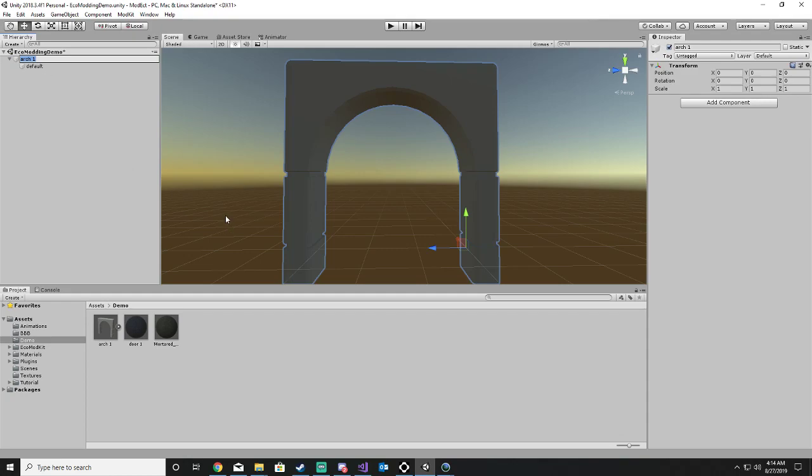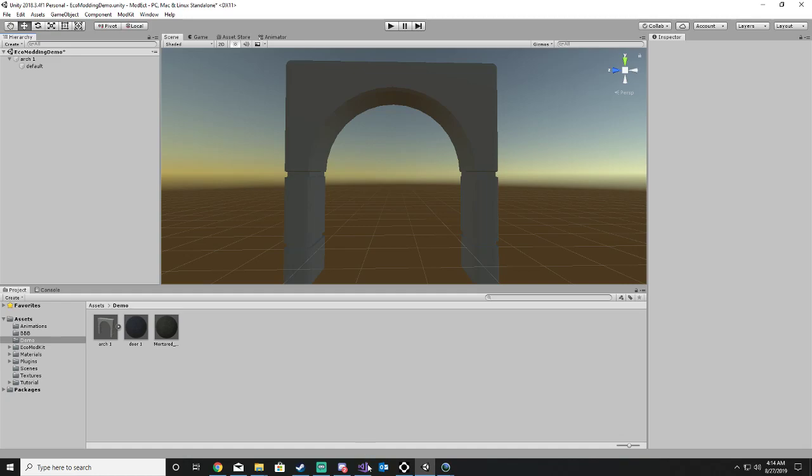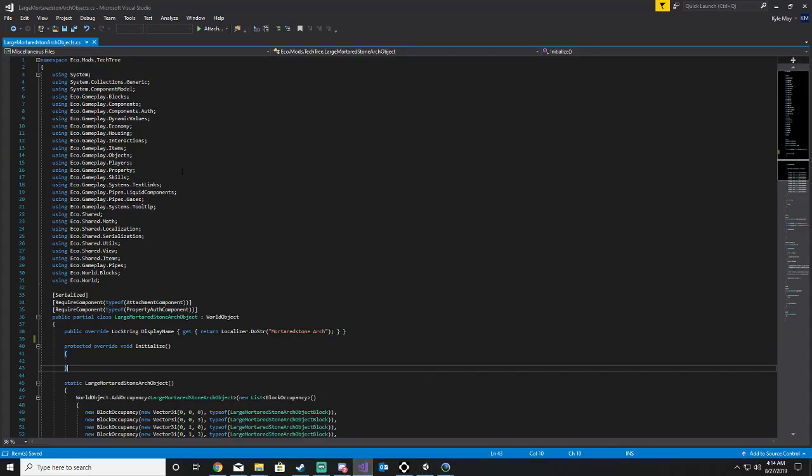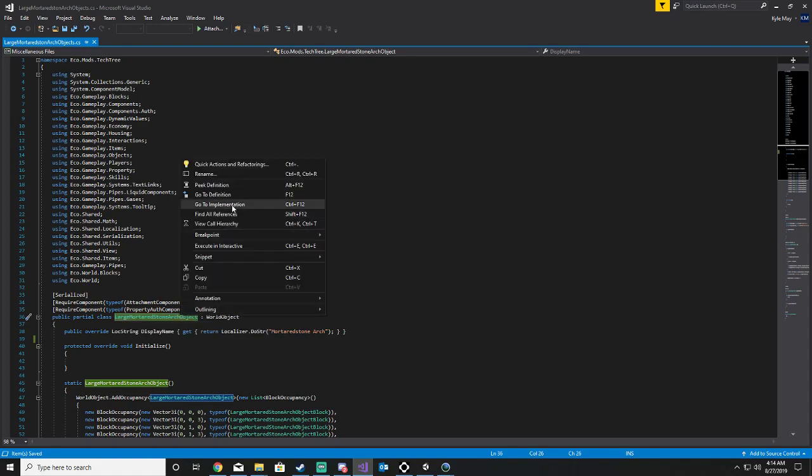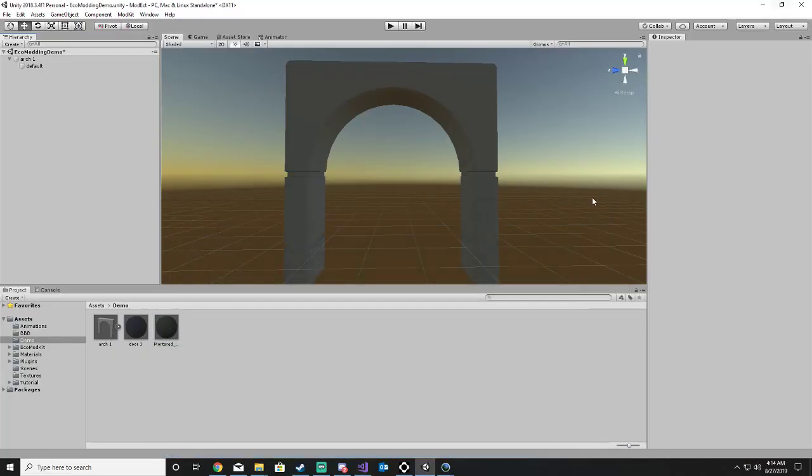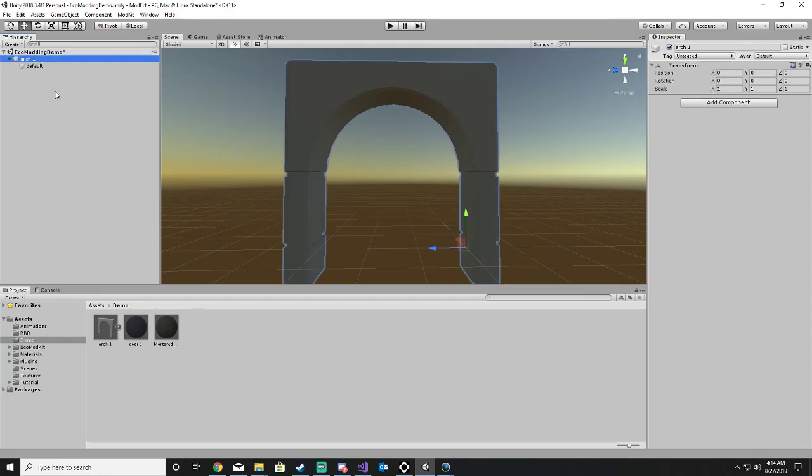This name is very important. This is where your CS file will come in handy. So you open up the CS file that you created for your object, and you want to get this one right here. This is a large mortared stone arch object, and that's the exact name that I need because that's the model reference that the CS file is going to look for as well. So we'll go ahead and rename that. You just copy and paste so you know you've got everything spelled correctly.